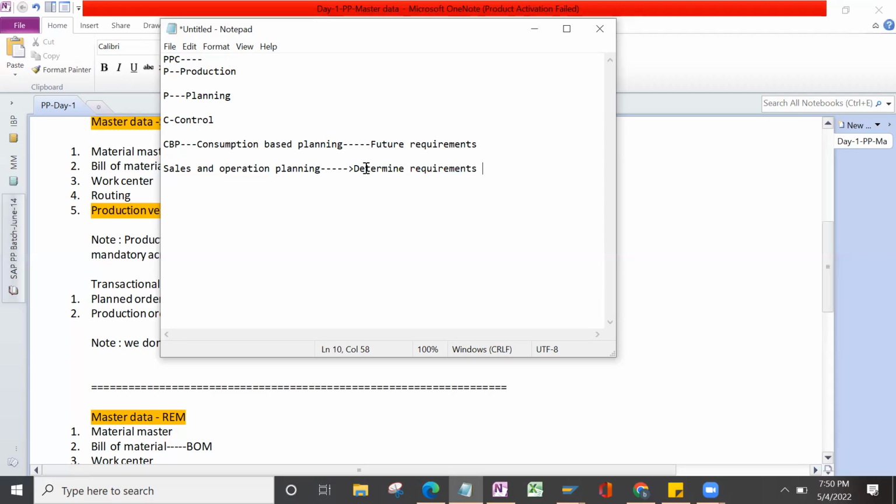Before starting our practical execution, I'm making it very clear, sir. So if you see here, what I am telling is how we are going to determine your requirements. Another thing is long-term planning, sir. So we have one more planning called long-term planning.